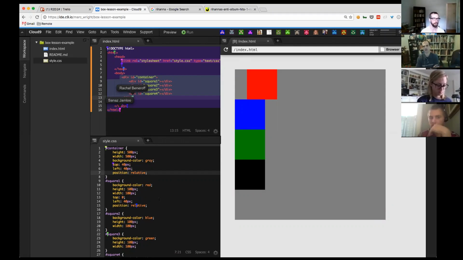Now, since I put a relative position on this red box, the red box is part of the gray box, right? The red box isn't part of the body, it's part of the gray box. So when I do position relative on the red box, it moves around the inside of the gray box, not the body. Since it's contained by the gray box, the parent container, that's what it moves in relation to, hence the word relative.